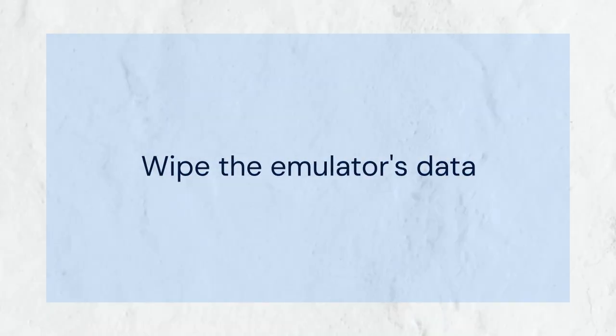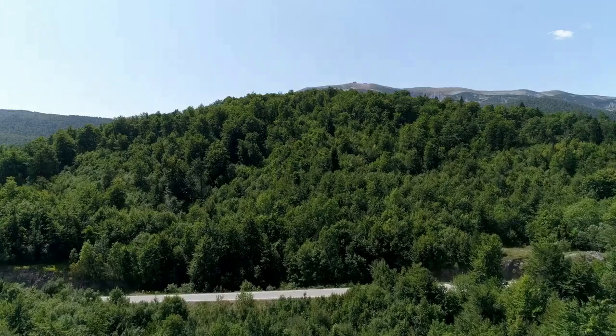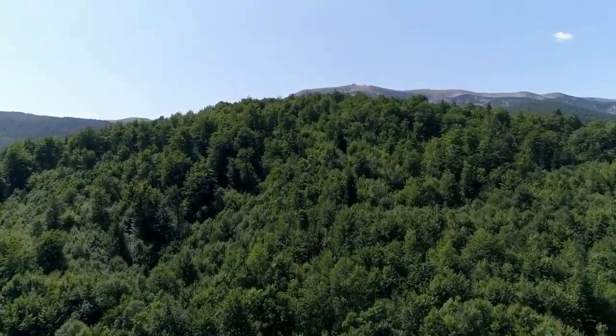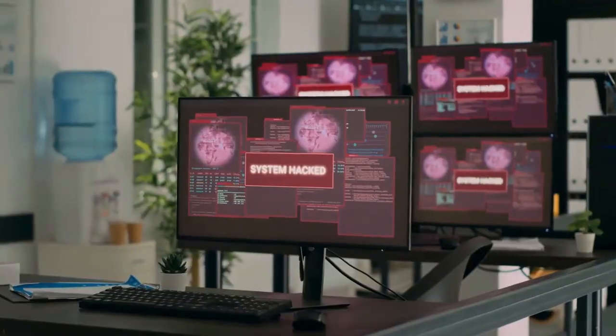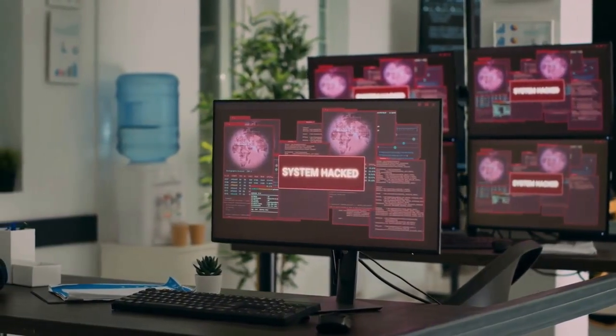If that doesn't work, another quick fix is to wipe the emulator's data. You can do this by going to the AVD Manager, finding your emulator, clicking the small arrow next to it, and selecting Wipe Data. This will reset the emulator to its factory state, which can clear up many issues.